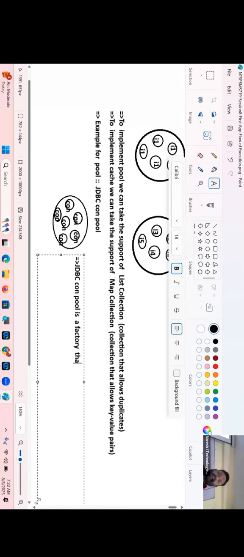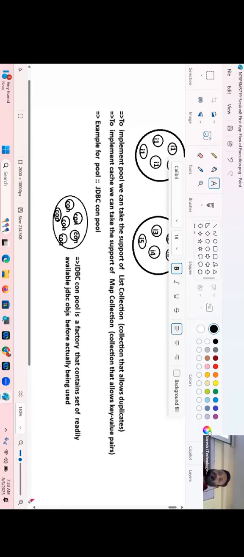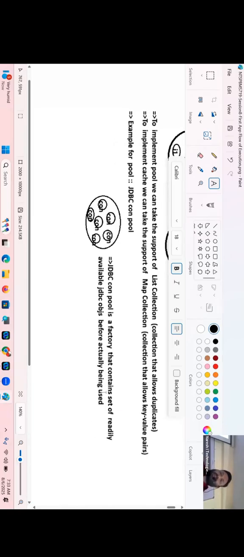JDBC connection pool is a factory that contains what? A set of readily available JDBC connection objects before actually being used.